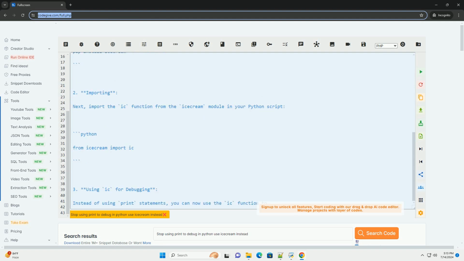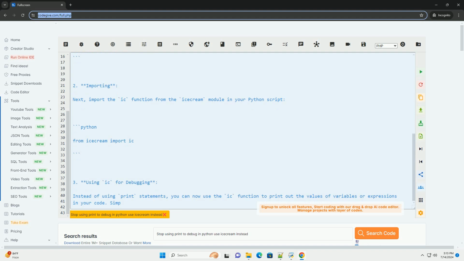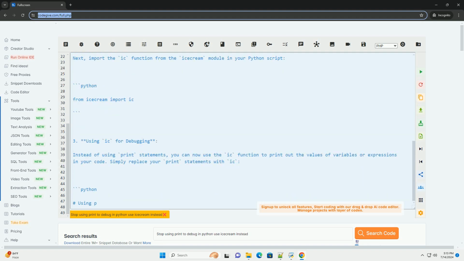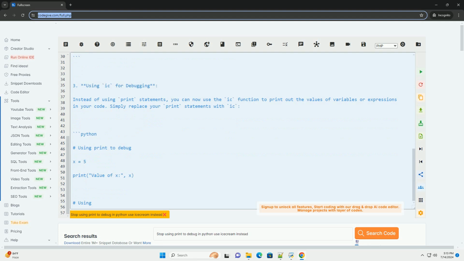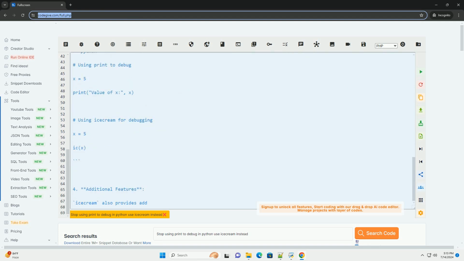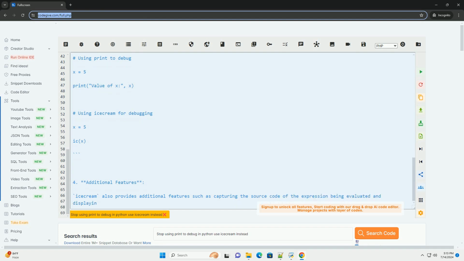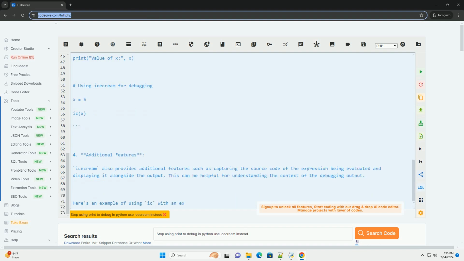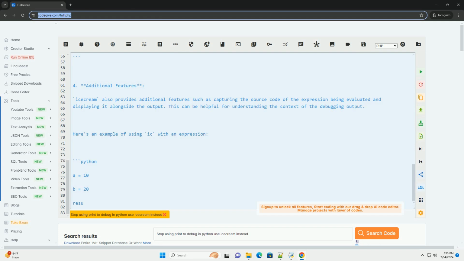An alternative and more efficient way to debug your Python code is by using a library called icecream. Icecream is a debugging tool that provides a simple and powerful way to print out variables, expressions, and even the flow of your code without the need to modify your code. Here's a step-by-step tutorial on how to use icecream for debugging in Python.